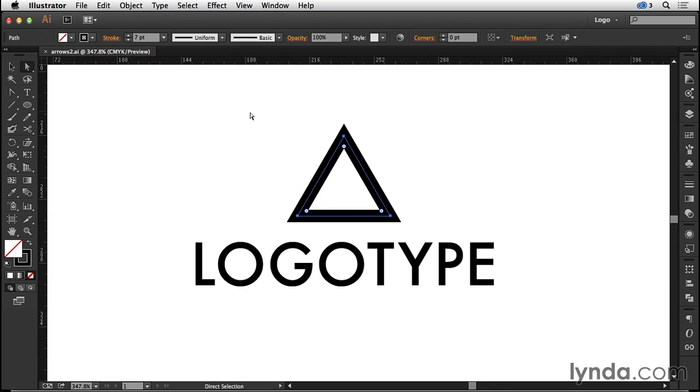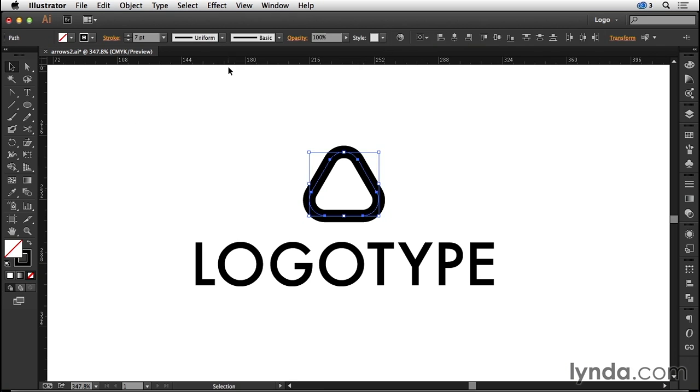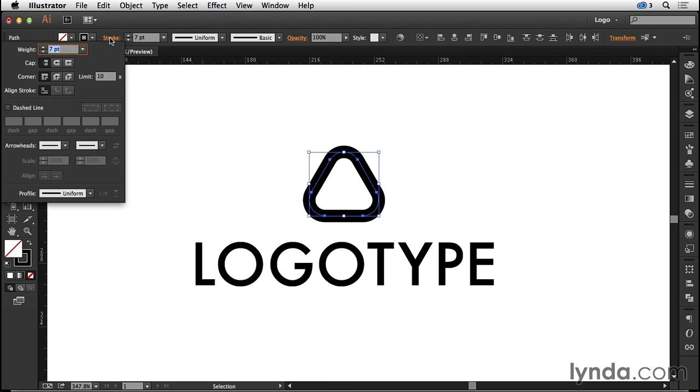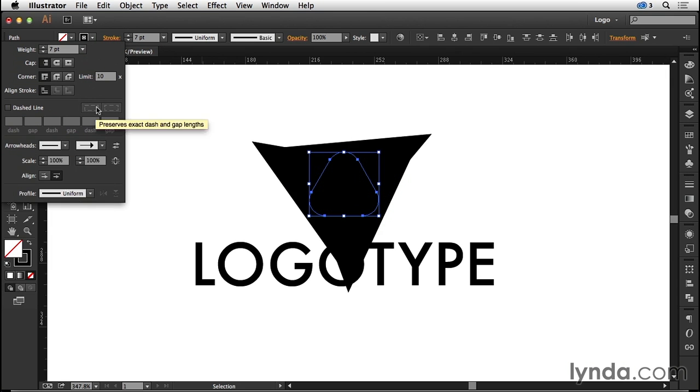I'll come and choose my direct selection tool, and I now want to round the corners. In this case, I'm going to round the corners by 9 points. I'm now going to choose my scissors tool, and I will break this rounded triangle in 3 points. There, there, and there. I'll select those three now separate path segments, come to my stroke properties, and add an arrow to each of them.